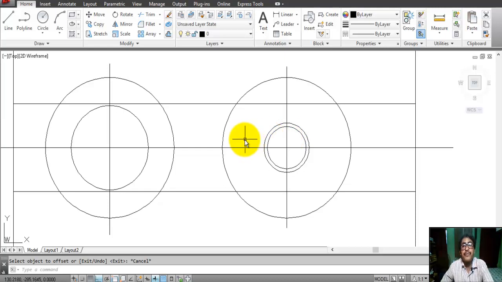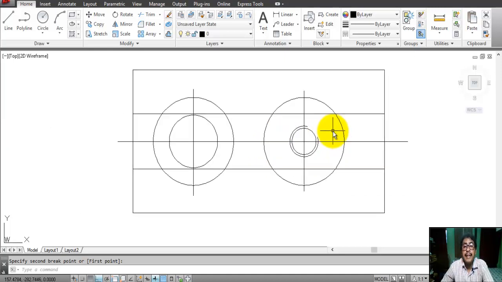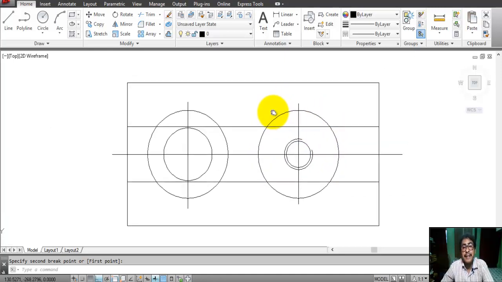For convention of thread, we break this portion. Type BR for break, specify first point, specify next point. This is the break portion. This is the convention of internal thread.